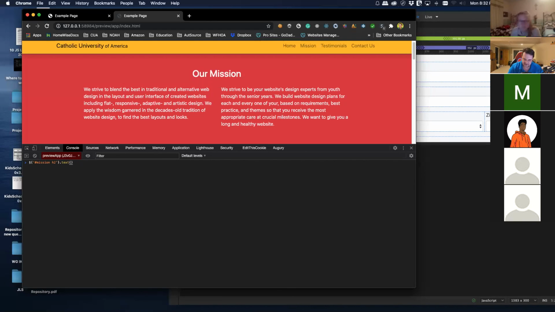So I go between the two brackets, and then I need quotes, so start and stop quotes. And then I just write the text here that I want to insert up there. So your mission. And then if I hit return, I change the heading. So this is how I would change something on the website. I just go for the element and put a new one in.